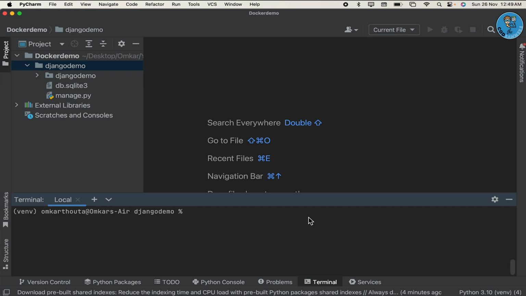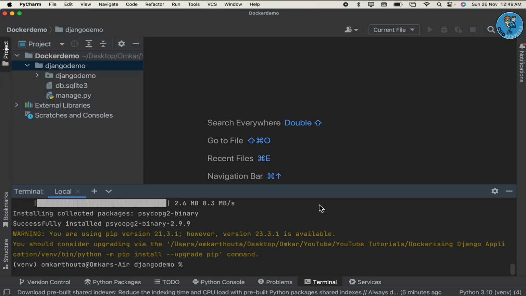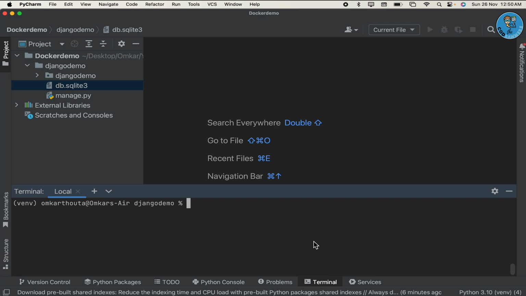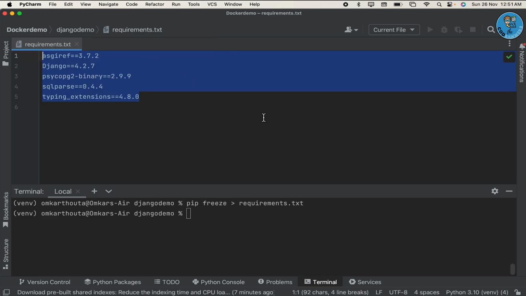Before that, I'm going to install the Postgres package because we are going to use the Postgres database. For that, we install psycopg2. I can also use binary if this gives an error. Yeah, it's installed. Now I will create the requirements.txt file. For that, pip freeze requirements.txt. So here I have created a requirements.txt file.